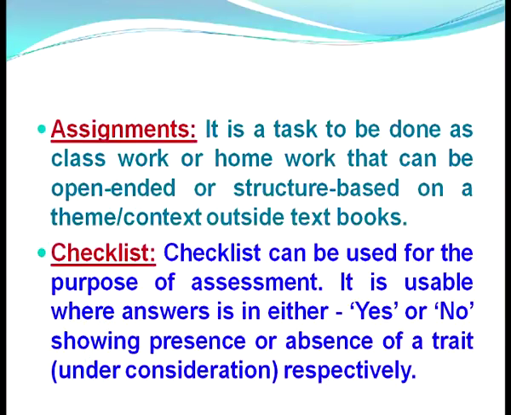Then a checklist is another tool which can be employed by you as a teacher as a formative assessment tool. A checklist can be used for the purpose of assessment. What is a checklist? It is usable where the answer is either yes or no, showing presence or absence of a trait. That means whether the student possesses knowledge about this, whether the student possesses confidence to present his content in front of the class: yes, no.